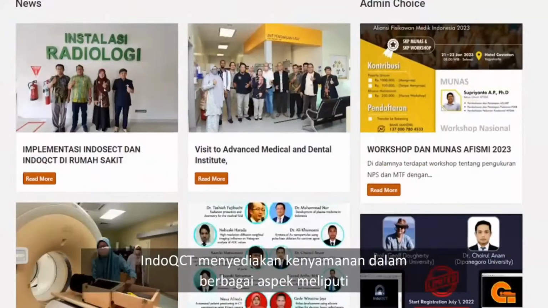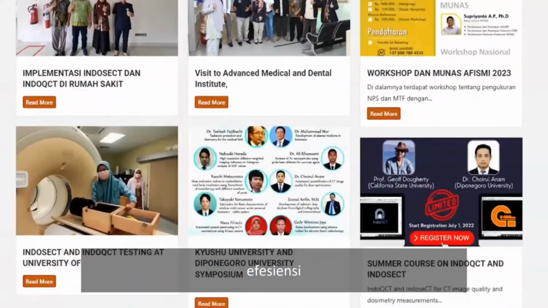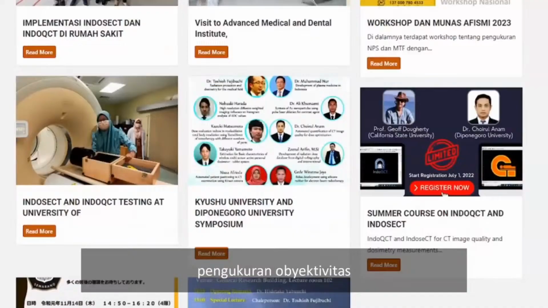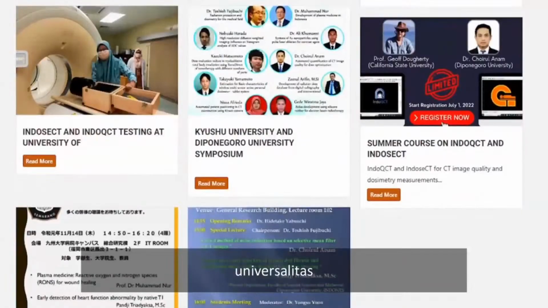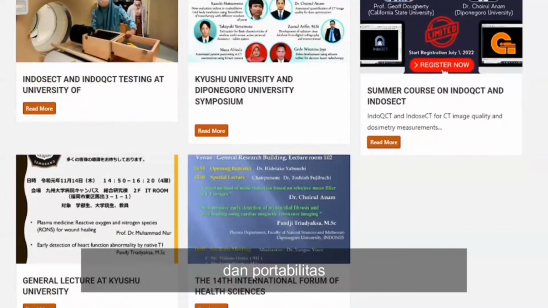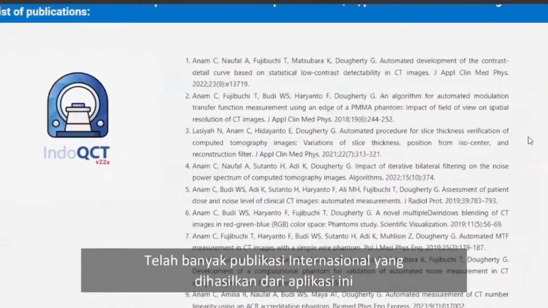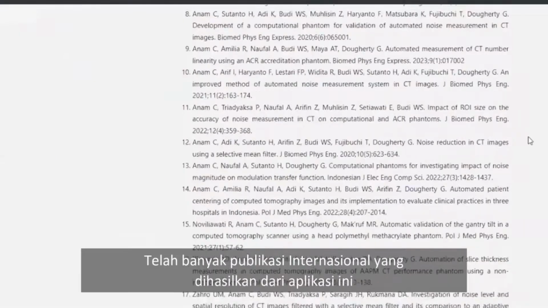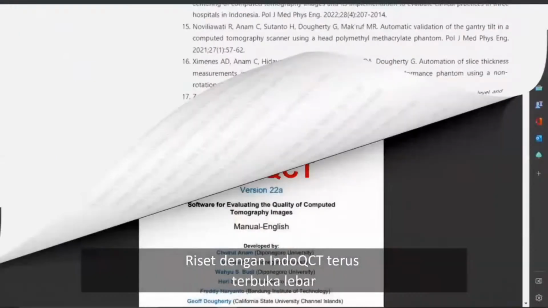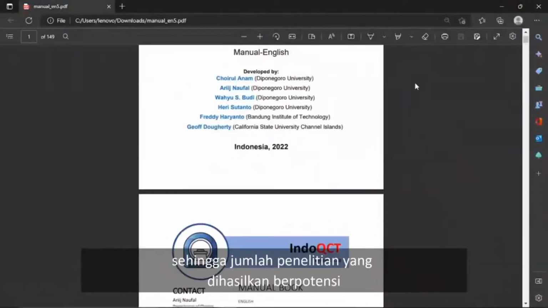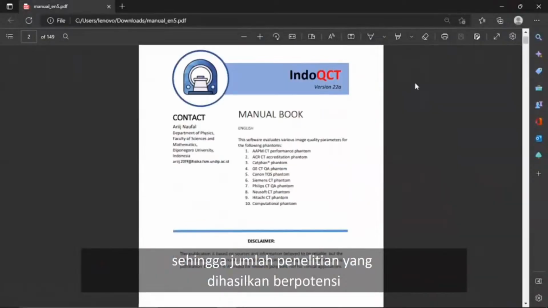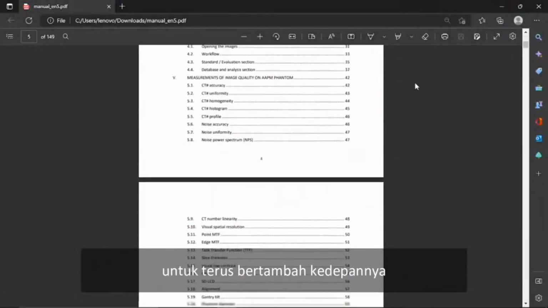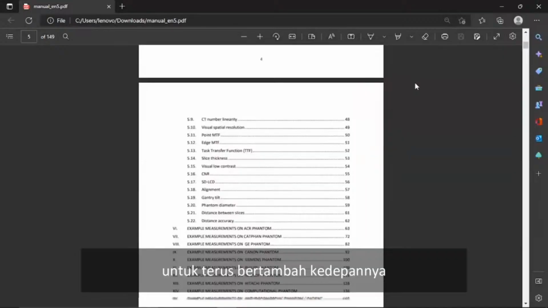IndoQCT provides convenience in the aspects of efficiency, measurement objectivity, universality, and portability. Many international publications have been produced using this software. Research opportunities with IndoQCT are ongoing, so the number of research projects using IndoQCT will continue to rise.